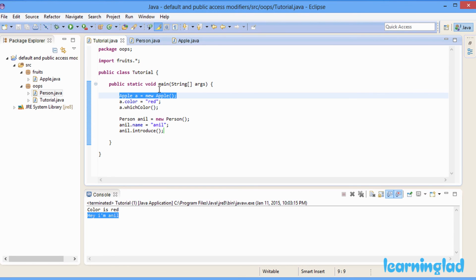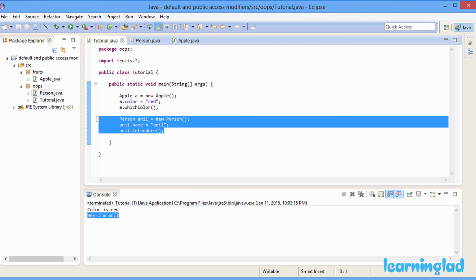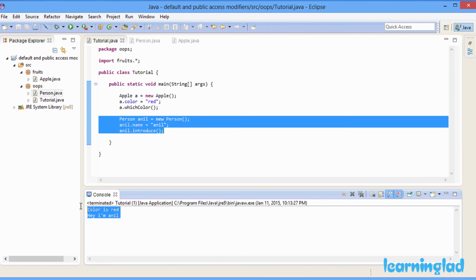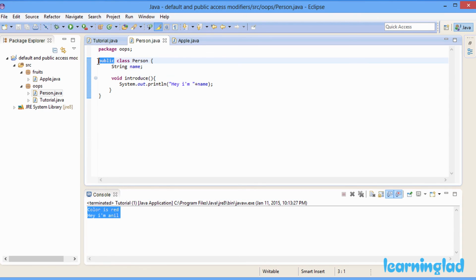So now if I come back to my tutorial class, these lines are not going to produce any errors because they are defined in the same package, and that's why it's going to work. I'm just going to run this. Now you can see the code works. So now if I change the access level of this person class to the default level, this person class and its members are only accessible inside the package where we have created this class.